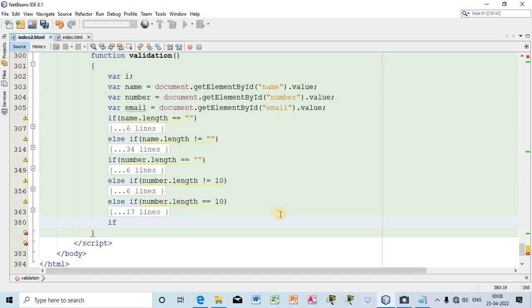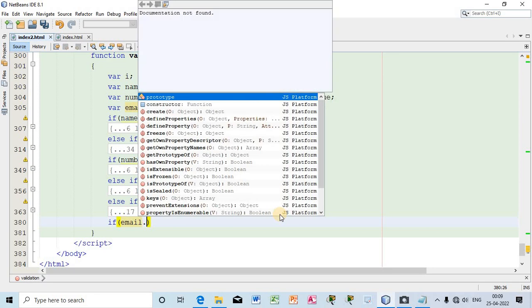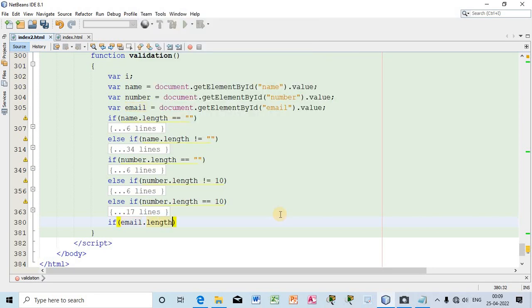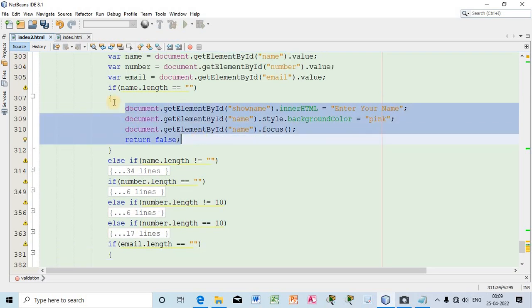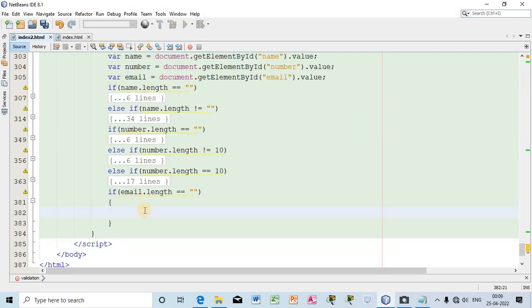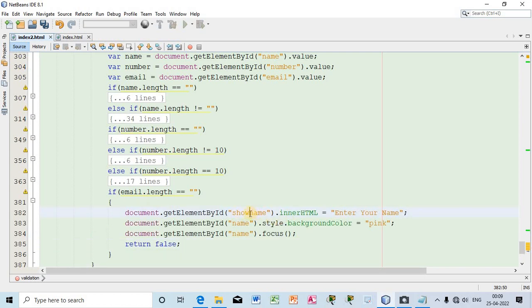If email.length is equal to blank, that means if the user does not give any value, then I have to show a message, right? A very simple message I will show. Let me copy this. So I will show email, email: enter your email, right?